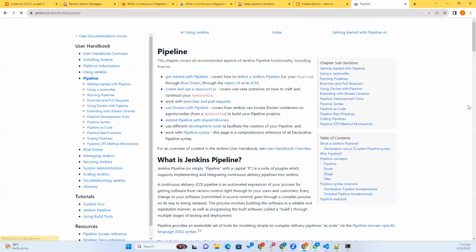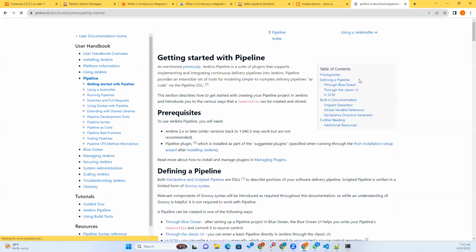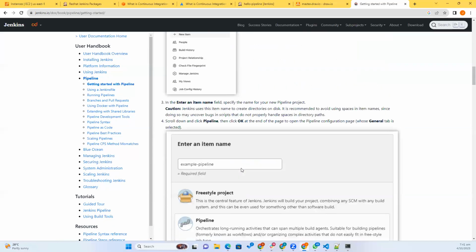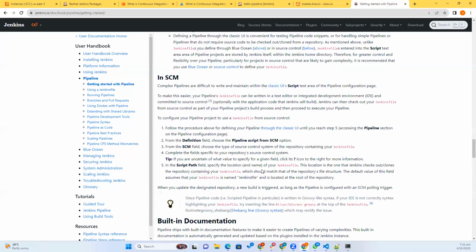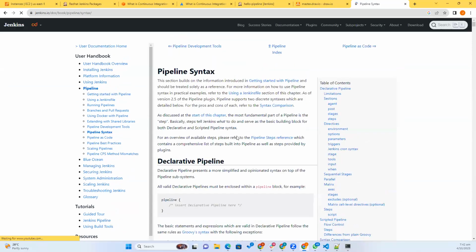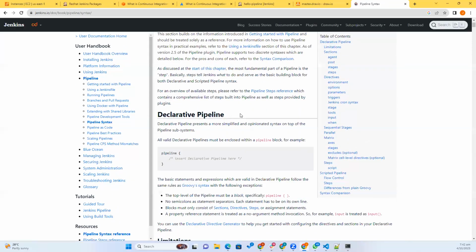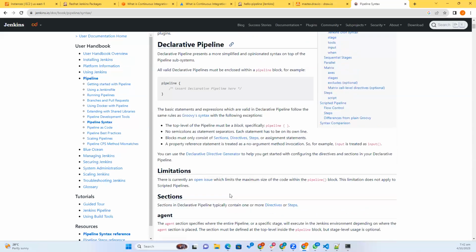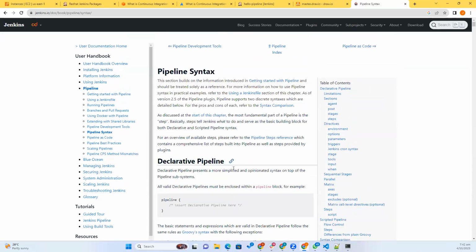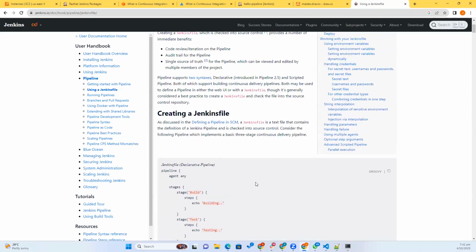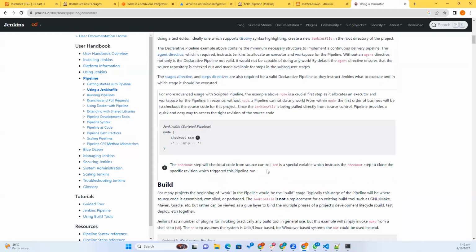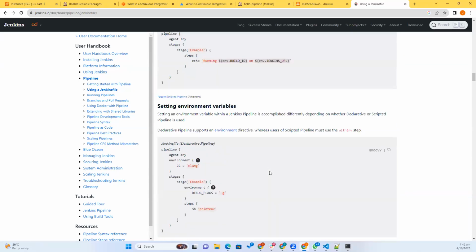Okay, so now let us see the Jenkins pipeline. There is a documentation from Jenkins, getting started with pipeline. Now, pipeline syntax. We are using declarative pipeline. There are two types of pipelines, declarative and scripted pipeline. Declarative is the latest feature of Jenkins, but earlier there was a scripted pipeline. There is a simple change actually that I want to show you.